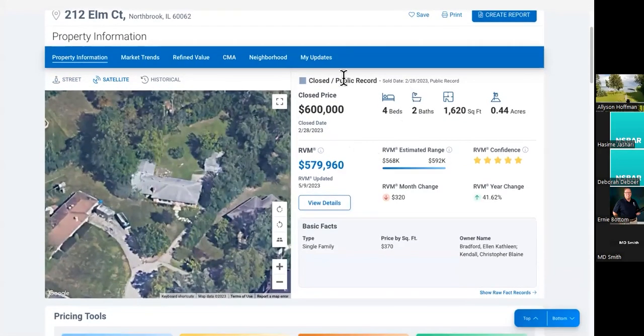And let's keep going. Over here we can see the property sold back in February of 23 for $600,000. Here we have that updated RVM. That's that Realtor Valuation Model Estimated Value, $579,960. That was updated on May 9th. So that's updated monthly so that we have the current value. And over here on the right-hand side, we can see that RVM confidence score. So we have 5 out of 5 stars.